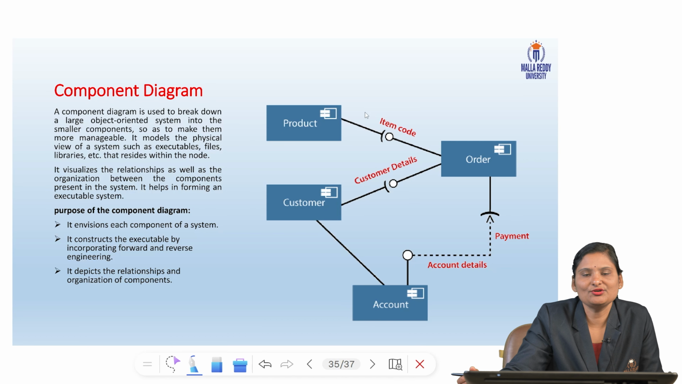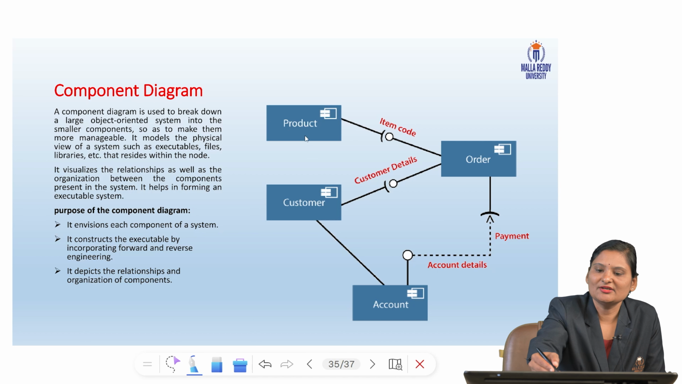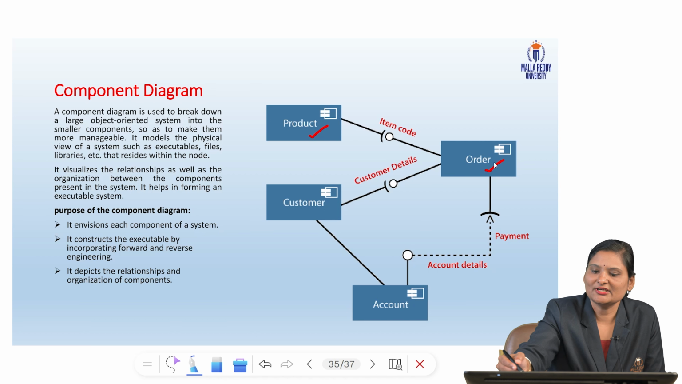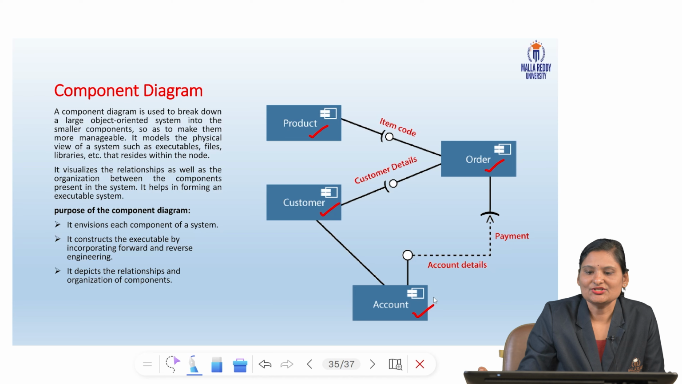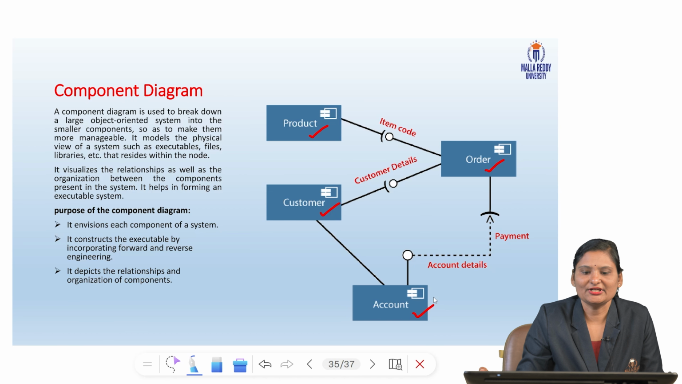What is the purpose of this component diagram? It shows each and every component of the system. It constructs the executable by incorporating forward and reverse engineering. It depicts the relationships and organization of components. So here product is one component, order is another component, customer is another component, account is one component. All these components are interacting with each other, and how they interact is represented through the component diagram. So all these are represented as parts of a system.